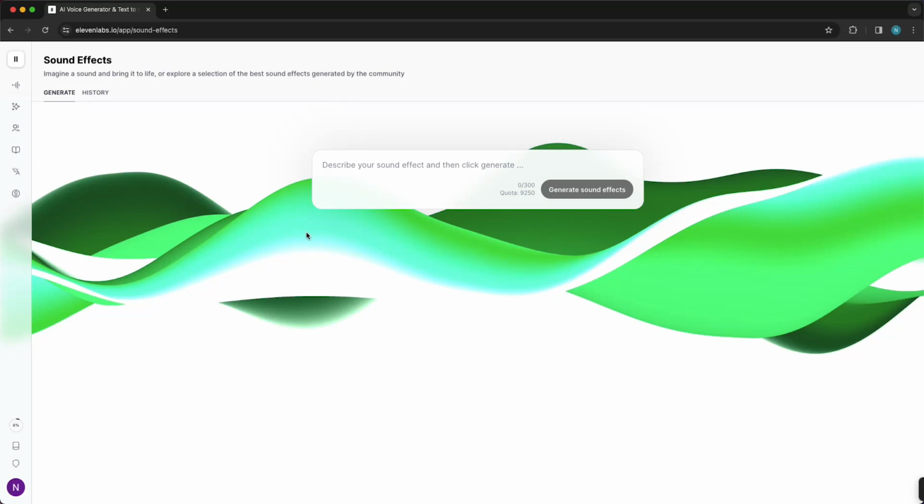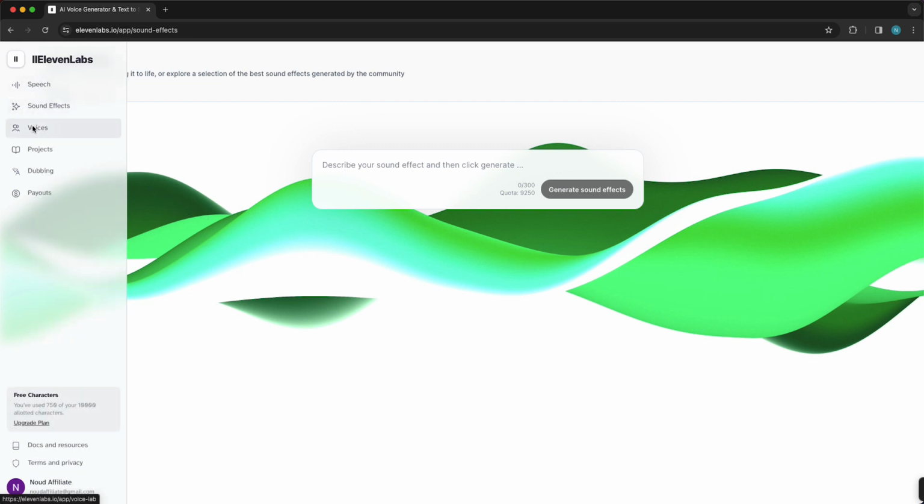Hey guys, in this video I will show you how to use the ElevenLabs sound effects feature. This is a new feature of ElevenLabs that just came out, and you can basically create any sound that you want with this feature. Alongside speech, voices and projects and also dubbing, we now have sound effects right here.